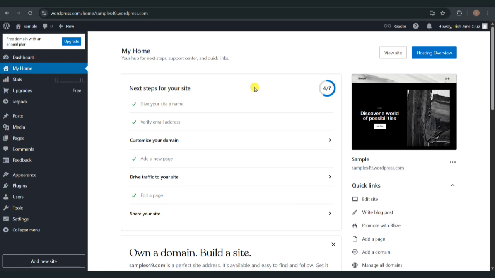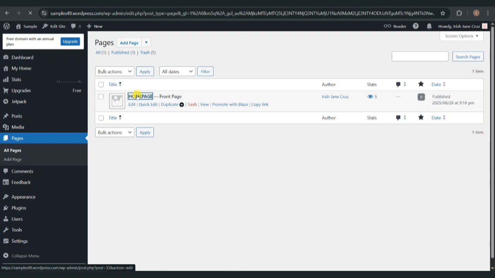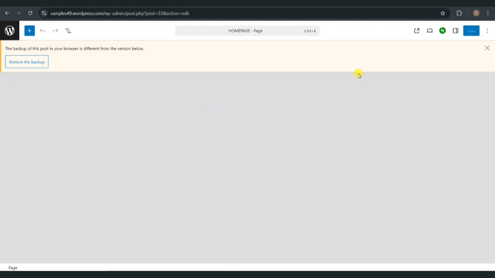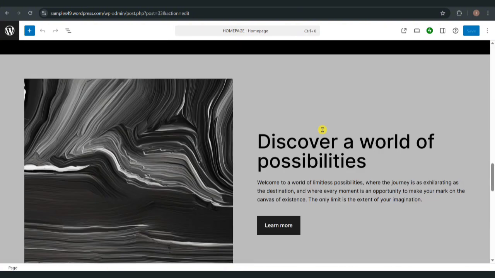So to get started, go ahead and open WordPress into your device, and then sign into your account. And then once you're in here, go ahead and click on this Pages tab at the left side of your screen. Click on Edit under the specific page that you want to edit, and then once you're inside the page, go ahead and scroll down into the section where you want to add that grid layout.